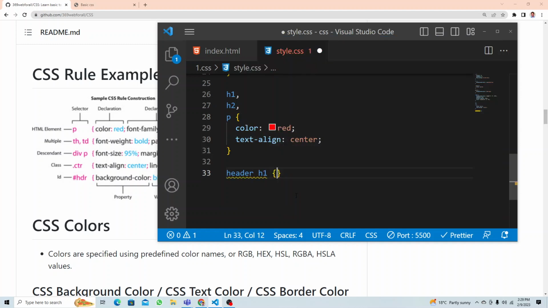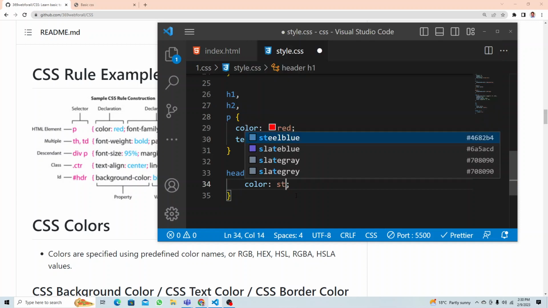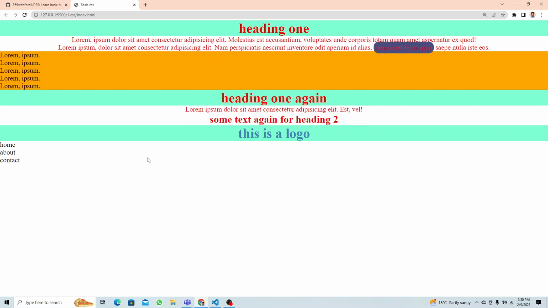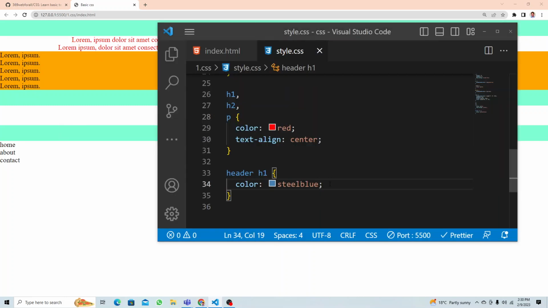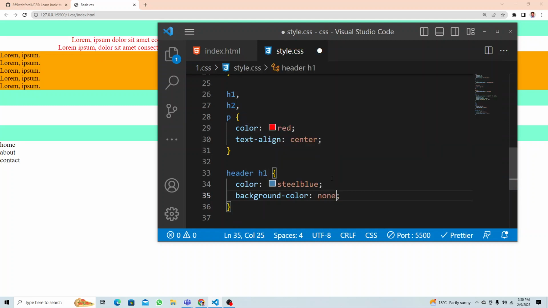And let's say color, give a color of steel blue. Okay, let's check now. Because the header has a background color, I'm getting the background color from the header, but the color here is still blue. So I can make the background color none also. Let's put it none and see what happens. I don't know if that will work. No, there is no none, but let's change it to maybe white. Okay, let's give it white.